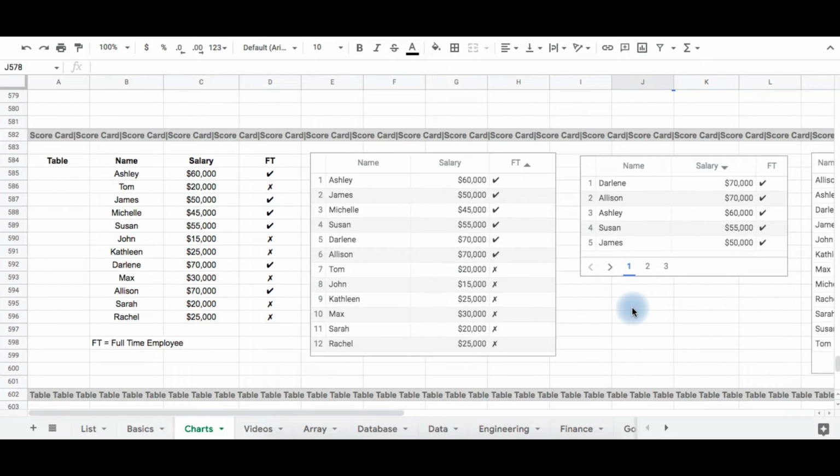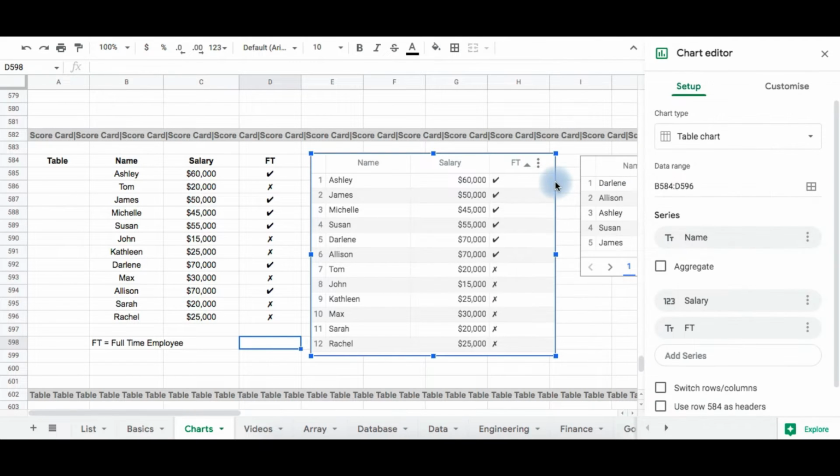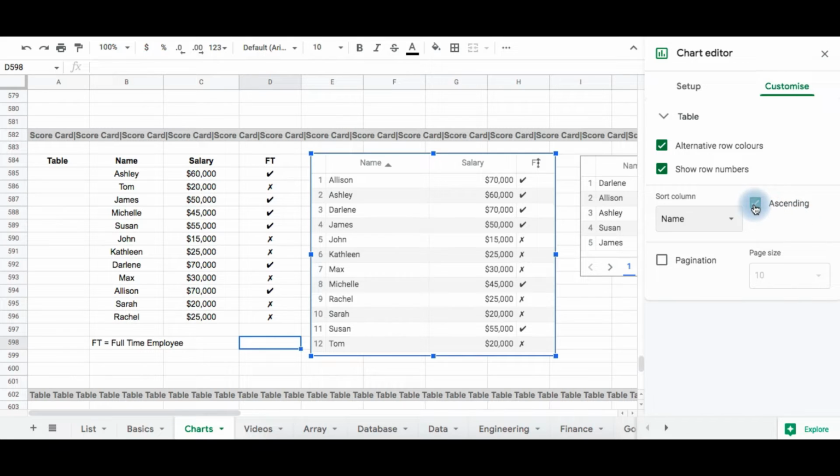Next one is the table chart. So table chart is just your typical table. You have the names, salaries, and if they're full-time or not. Click on it. If you go to edit, you can set it up as a table. You can have the rows colors or not. You can have it numbered if you want it. You can sort by anything you want. So you can sort by name if you wish. You can have it ascending, descending. You can have it by salary if you wish.